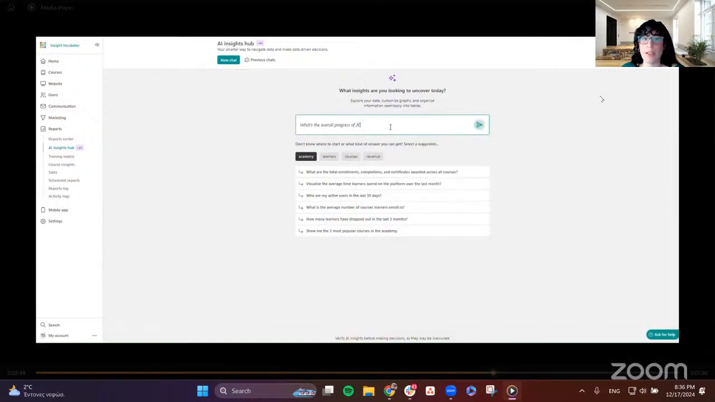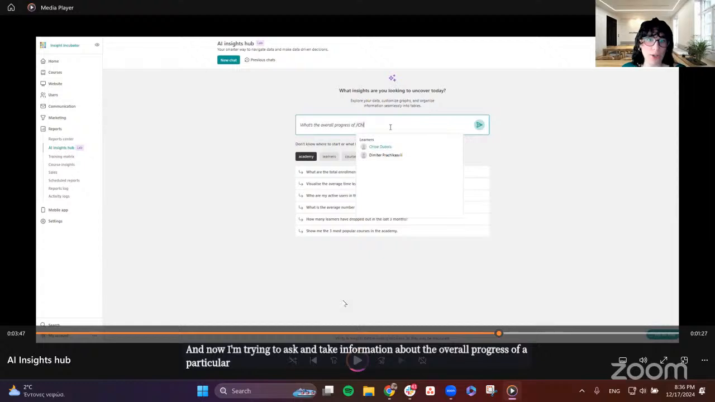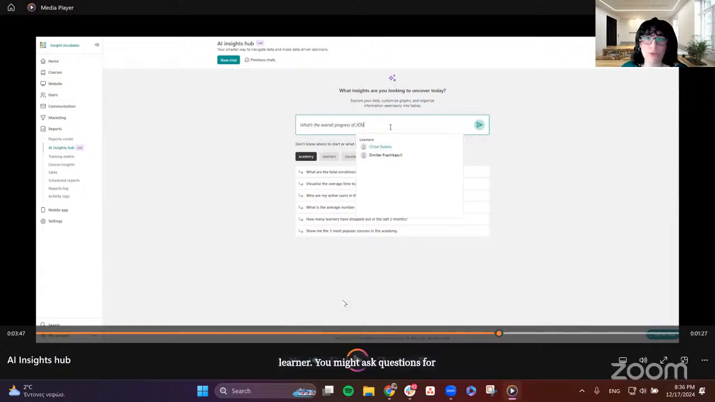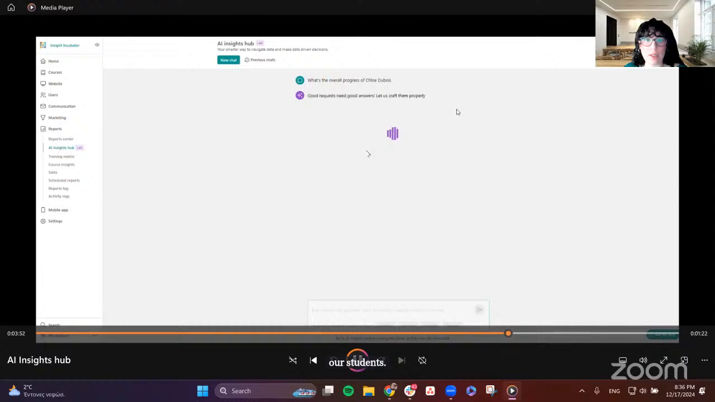And now I'm trying to ask and get information about the overall progress of a particular learner. You might ask questions for a specific segment of your learners, or one particular, or for all of your learners. Let's see here an example about one learner, and please notice again that we used this slash function to easily search through our students. And let's see the results.